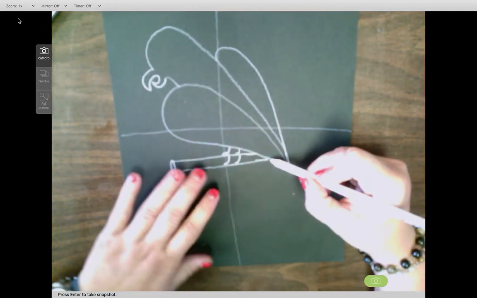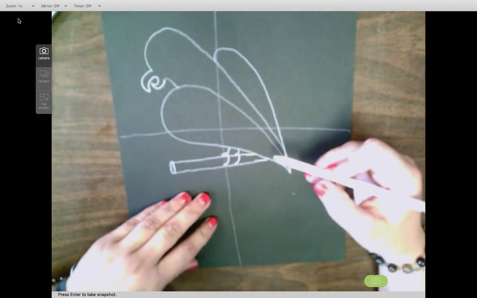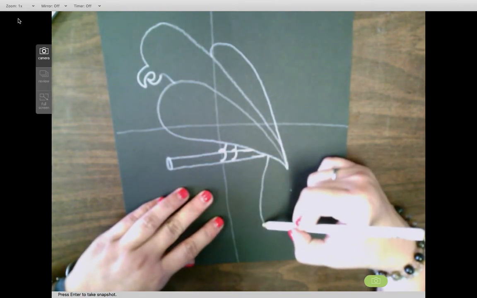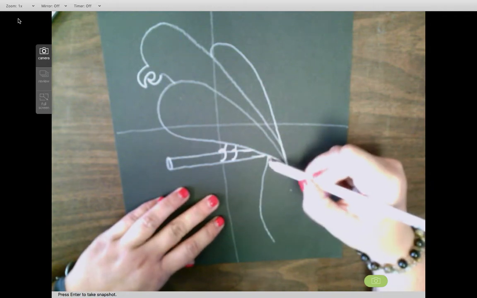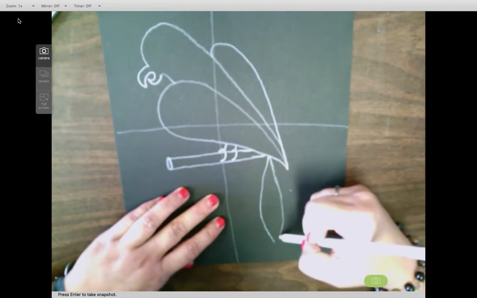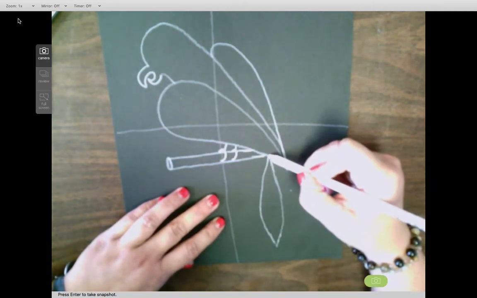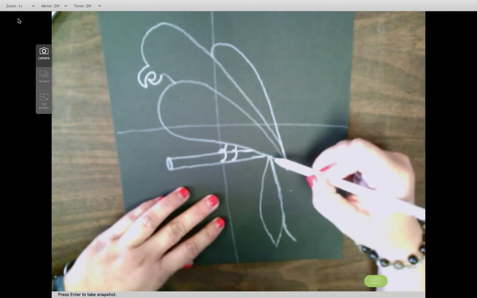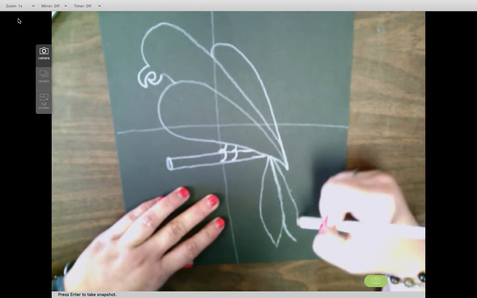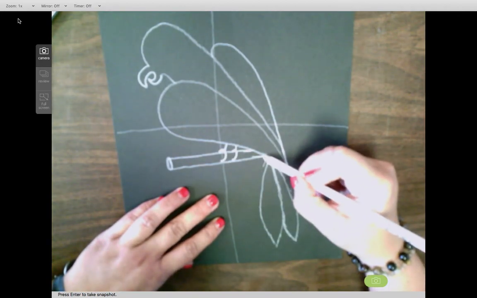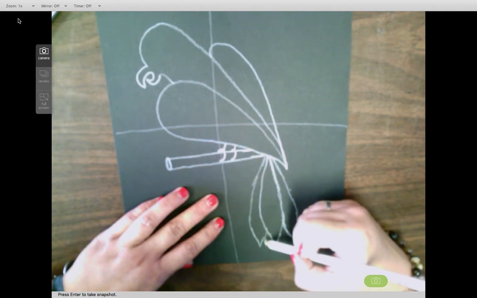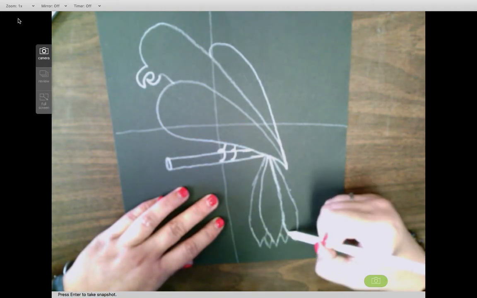Next will be his tail feathers. For the tail feathers, draw elongated teardrops. You can make them either pointed or rounded. The choice is yours. Everybody's bird's going to be different, and that's okay.